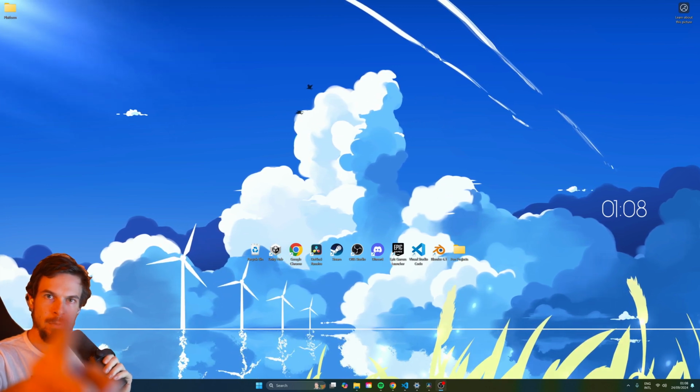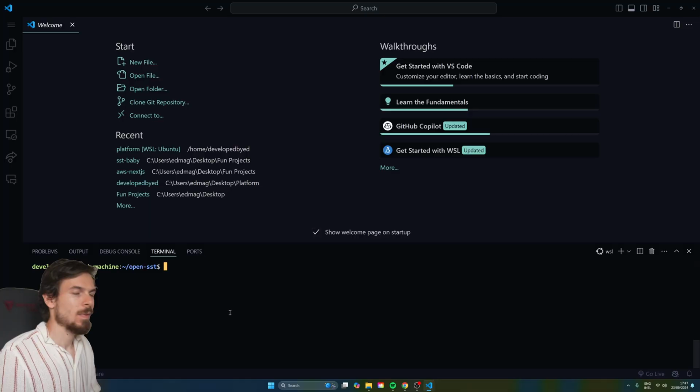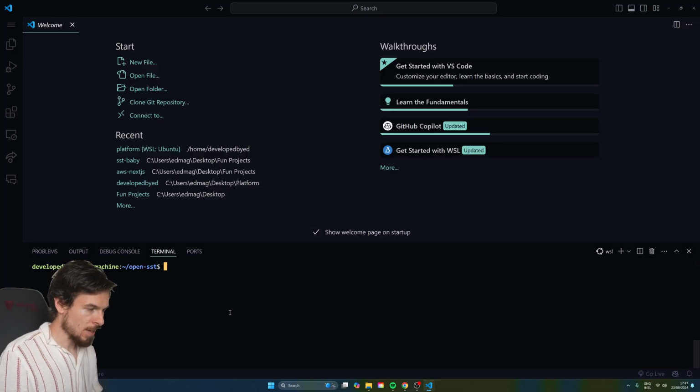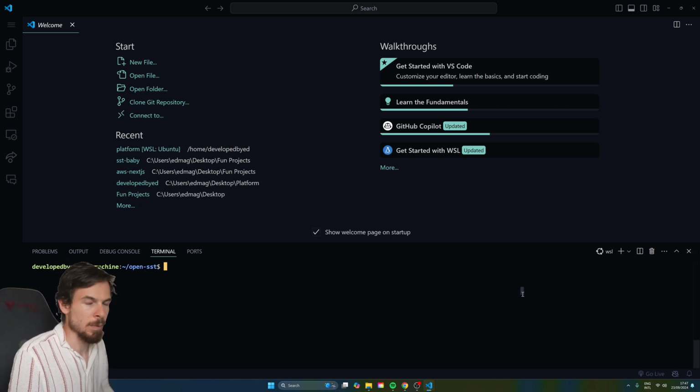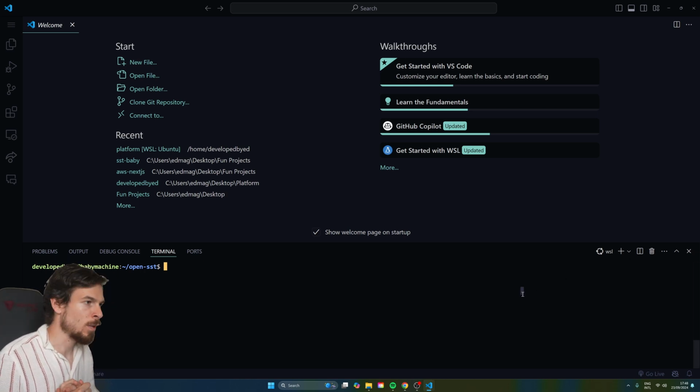Let's speedrun off Vercel, the SST way, baby. Okay, so we are in an empty Next.js project here, and you want to make sure you run this through WSL here in the terminal, or if you're on Mac. It's not going to work on Windows currently with SST, but WSL works just fine.